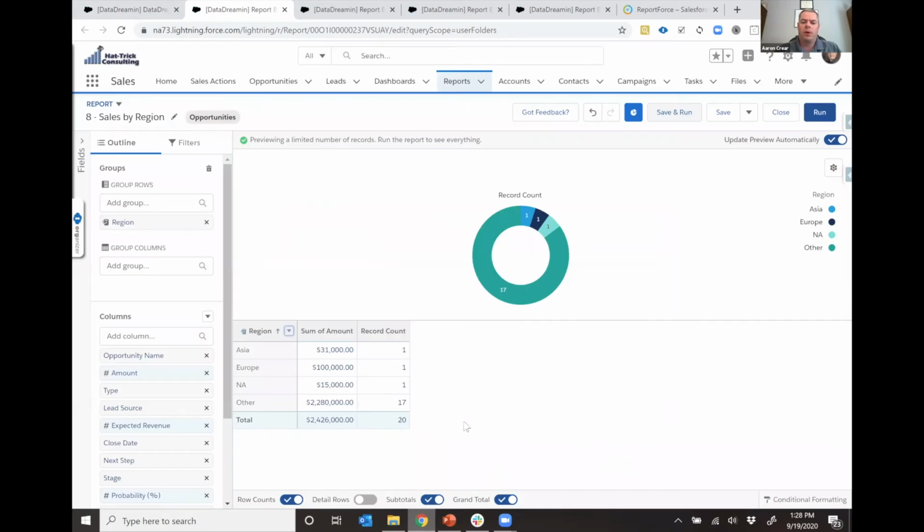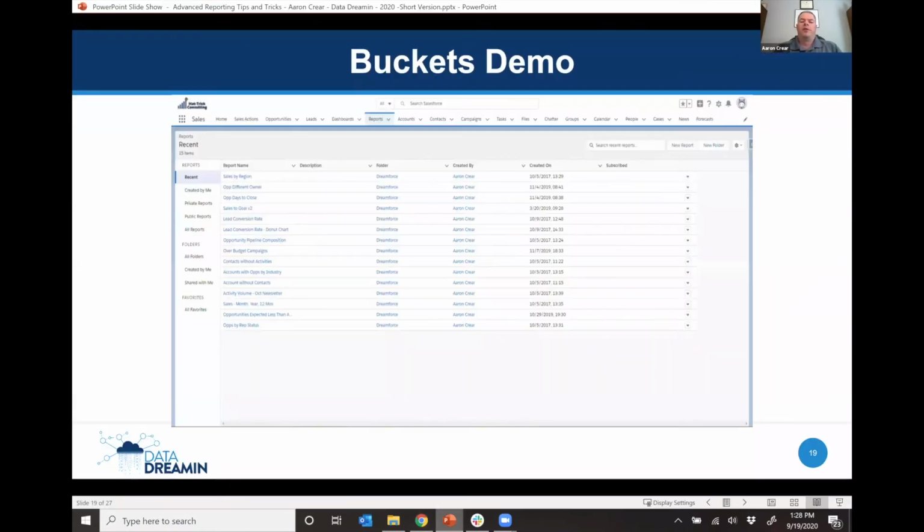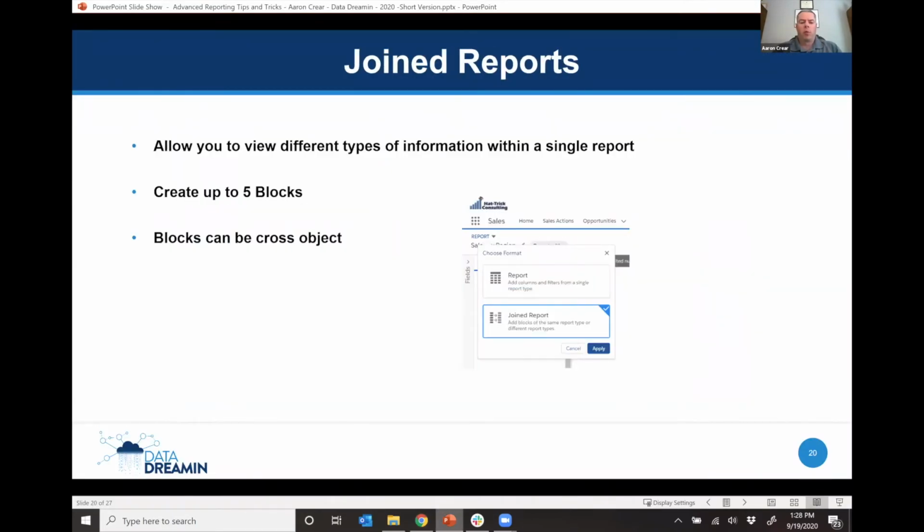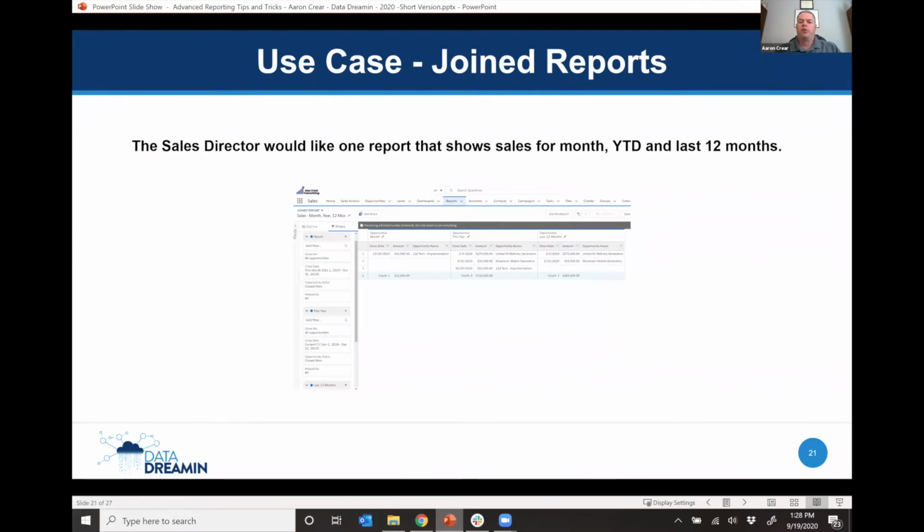We'll go to our next section, which is join reports. They allow you to view different types of information within a single report. You can create up to 5 blocks, and blocks can be cross-object. So a sales director would like one report that shows sales for the month, year to date, and last 12 months.